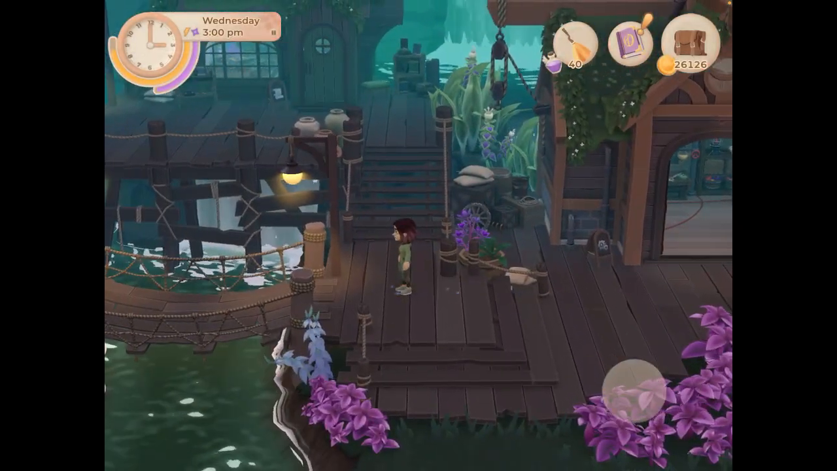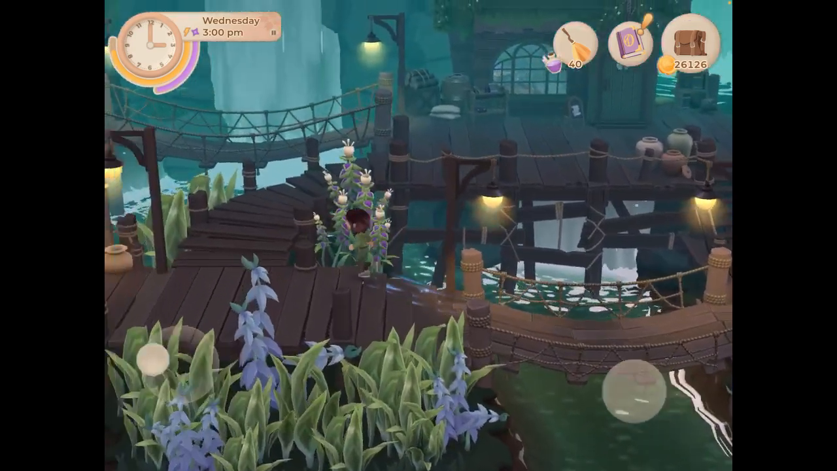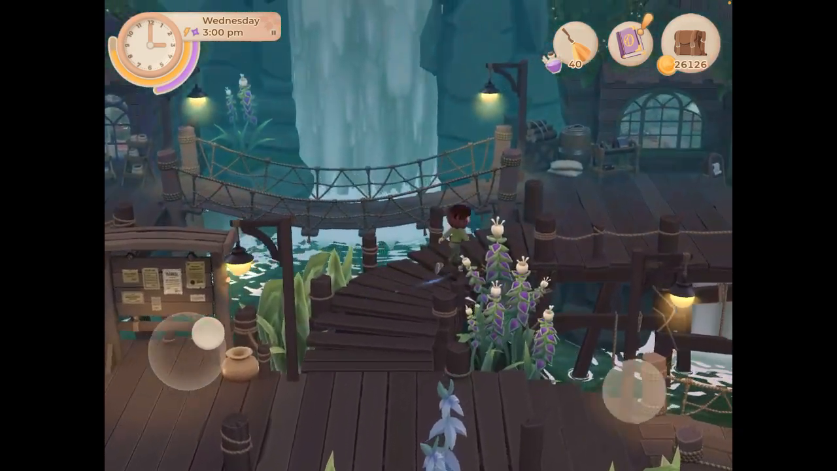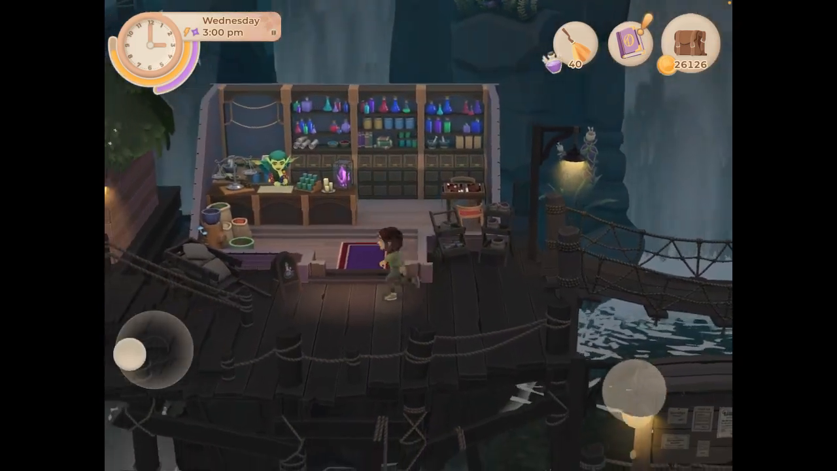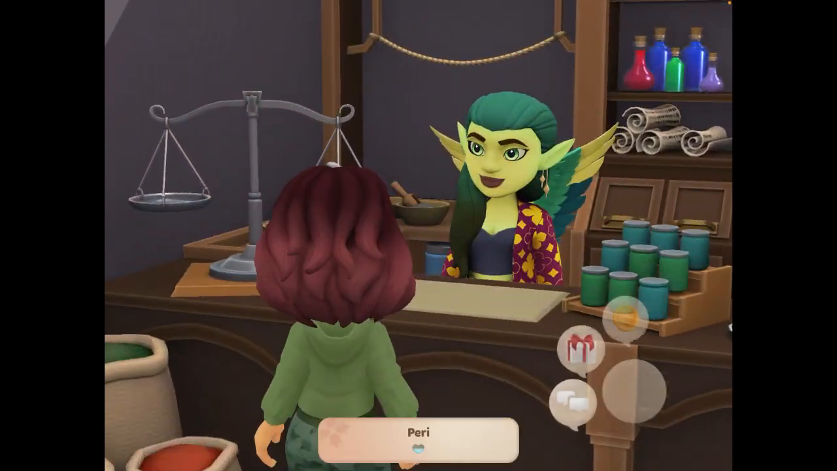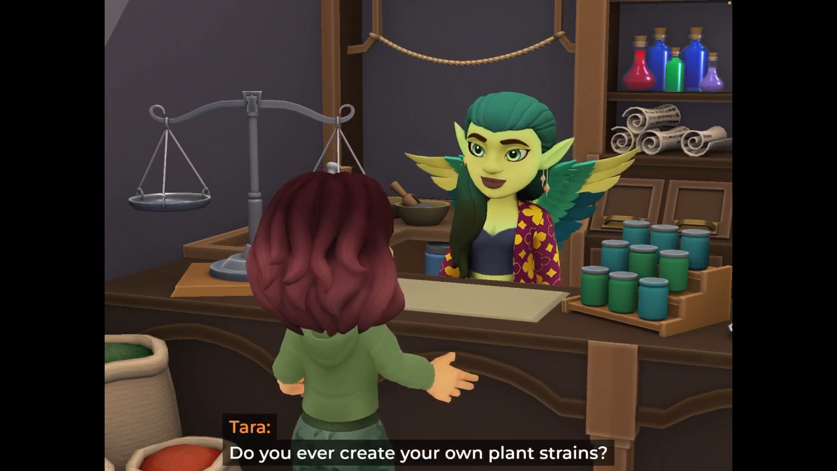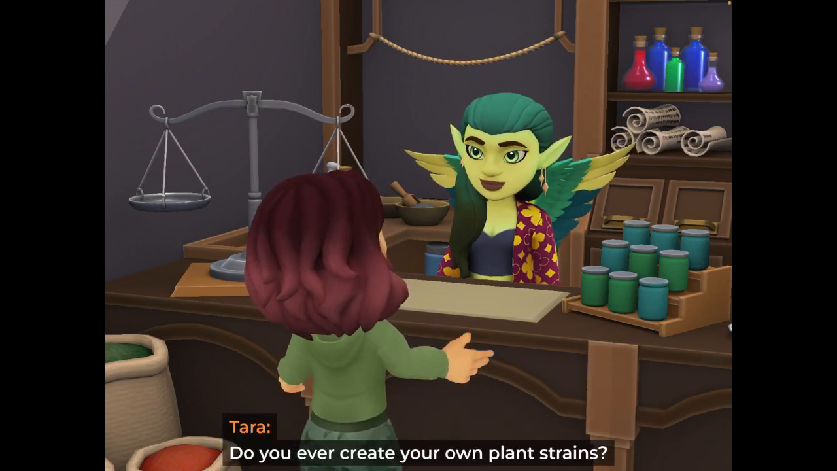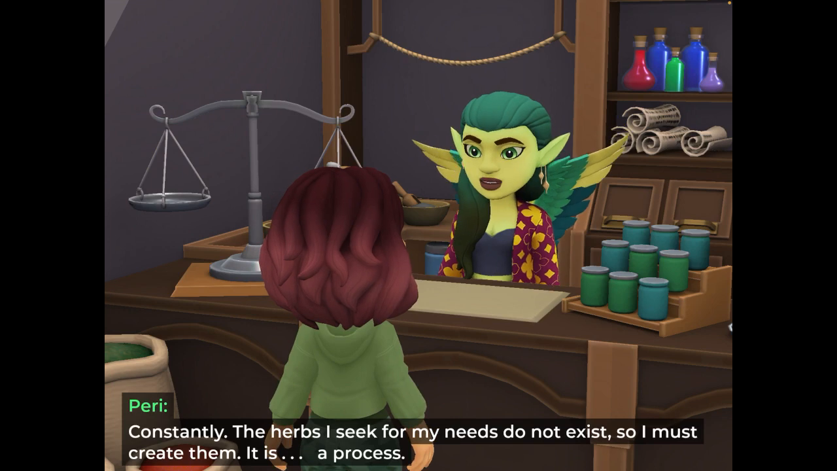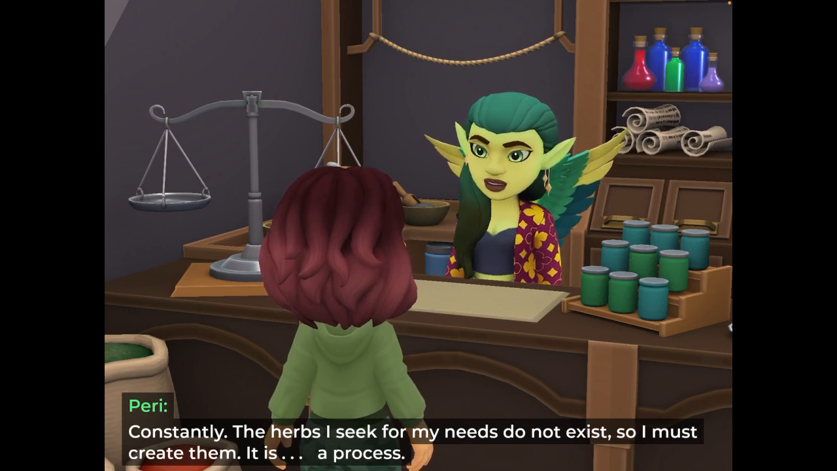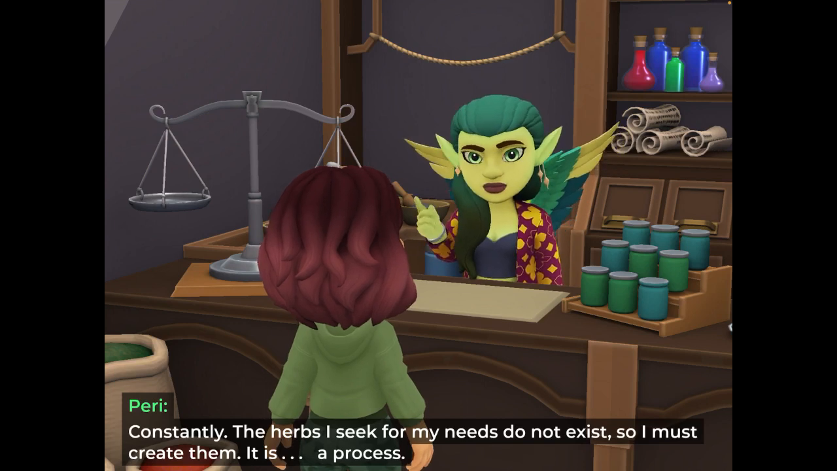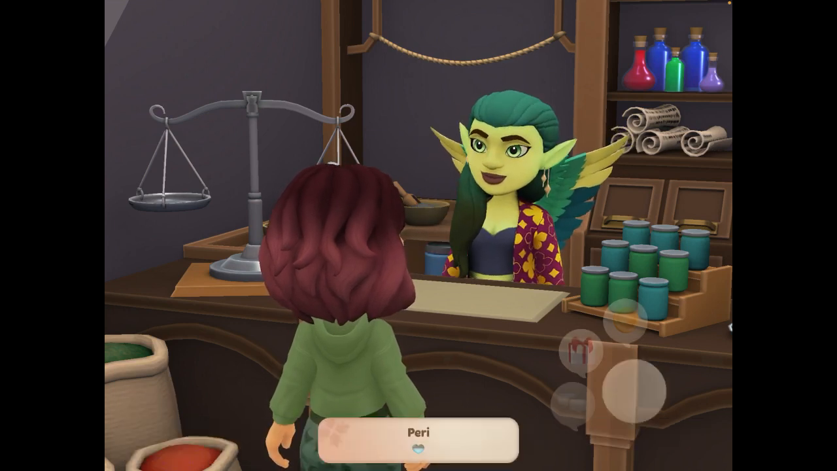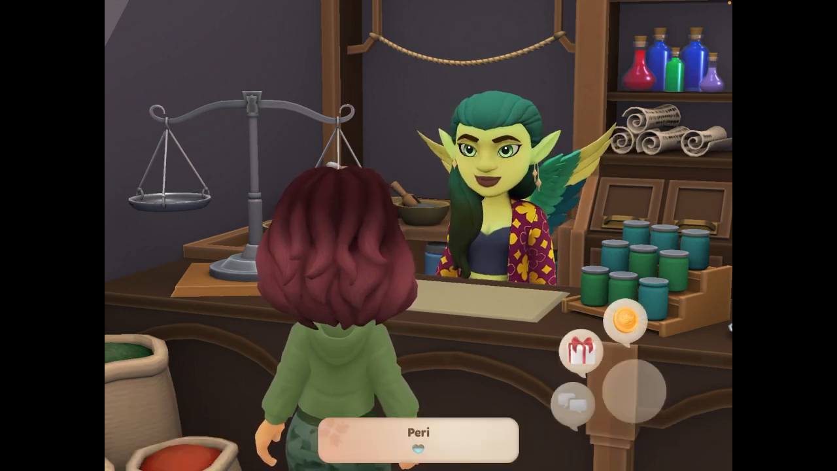We'll get there eventually. Let's cross the bridge again and go see Perry. Oh, hello, Perry. Do you ever create your own plant strains? Constantly. The herbs I seek for my needs do not exist, so I must create them. It is a process. Sounds fascinating, to be honest.